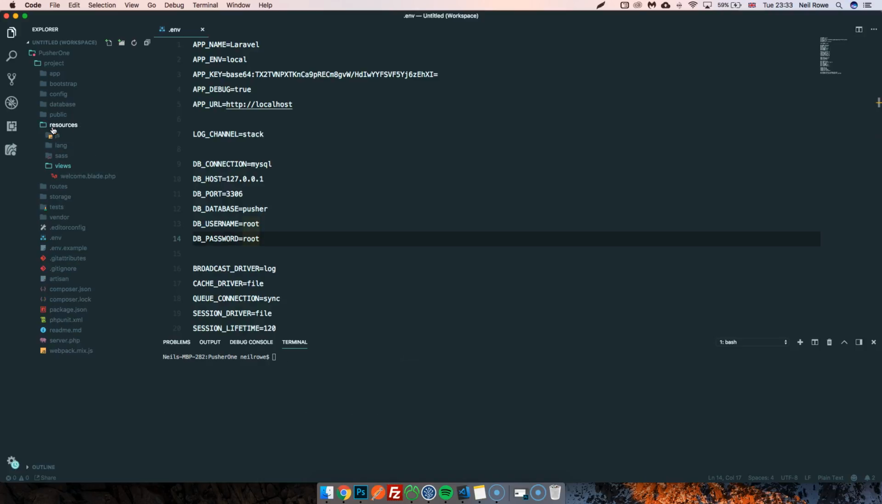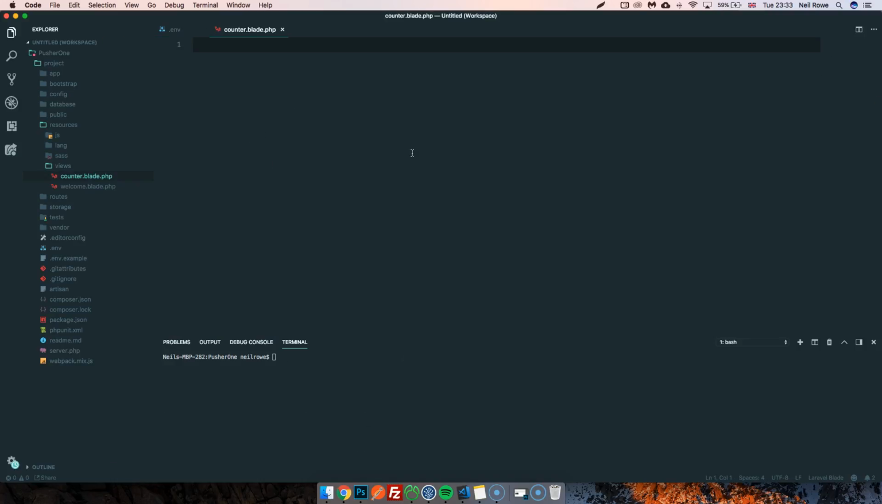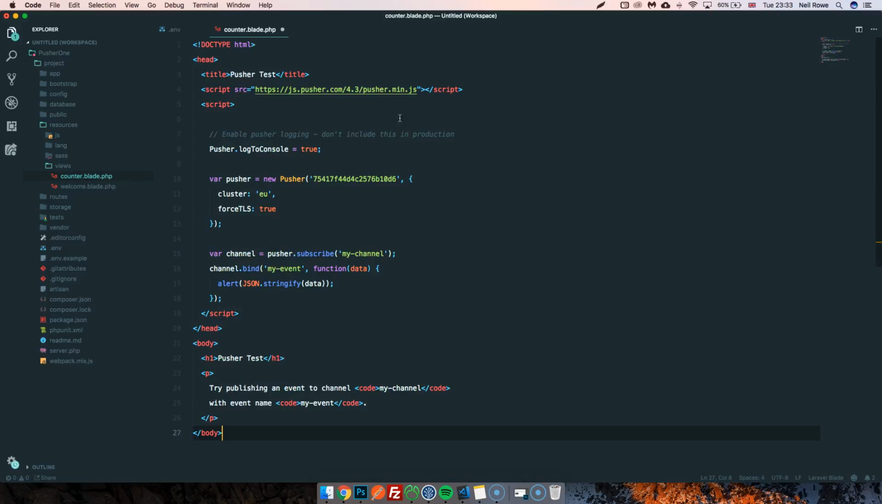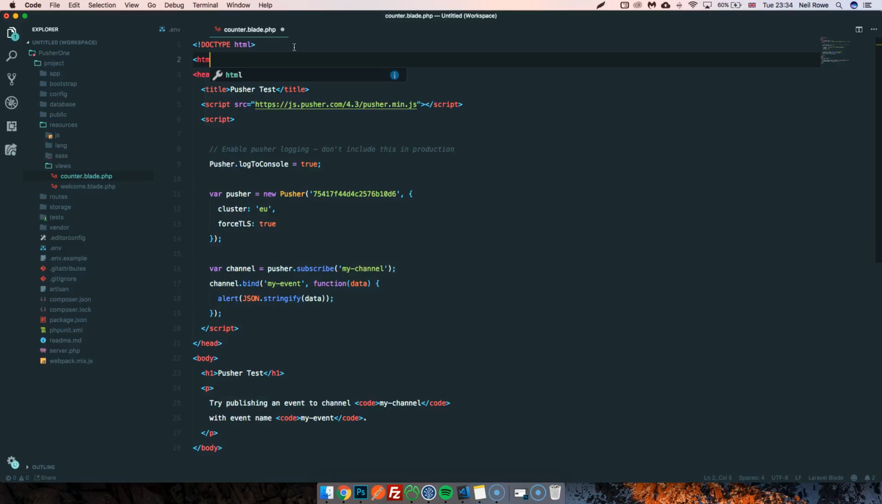So we're going to create a view: resources, views, new file, and this is going to be counter.blade.php. I don't know why I named it that, it's just the first thing that came to mind. I'm going to be going through this really quickly because the point of this tutorial isn't how to set up an HTML file. It's about Pusher. If you need HTML, go find that somewhere else.